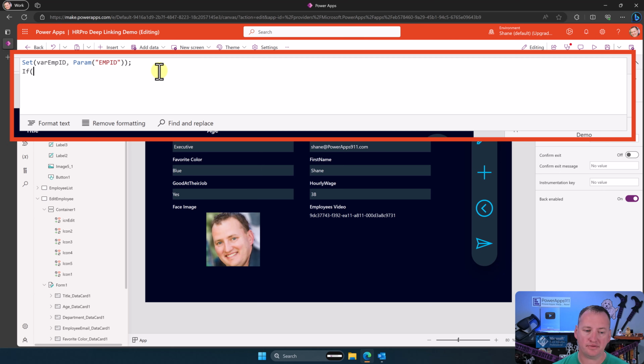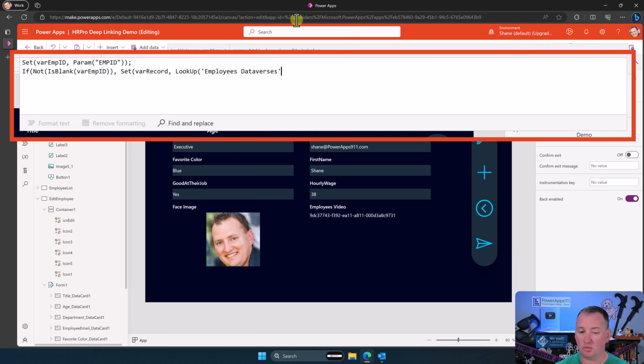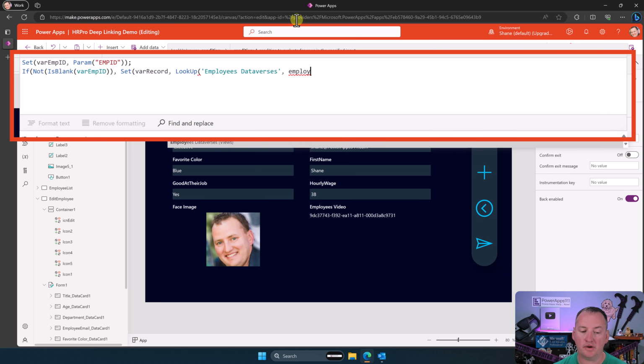Okay, so we're going to do something like this. We're going to say if not IsBlank(varEmployeeID), right? So that tells me that an employee ID came back. So if it's not blank, what do I want to do? I want to set VarRecord. Let's move my cursor out of the way. And I want to do a lookup to our data source, right? So in our case, Employees Dataverse, but whatever yours is called. And I want to look up where the employee's ID equals it, right? So whatever that fancy column was, it was your primary key.